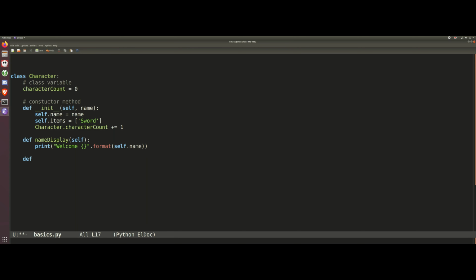And obviously methods are just functions within the class. So when I say method, I just mean function, but it's within the class, so we call it method. So I'm going to create this method called update inventory, and it's going to have self as always, and then an item.